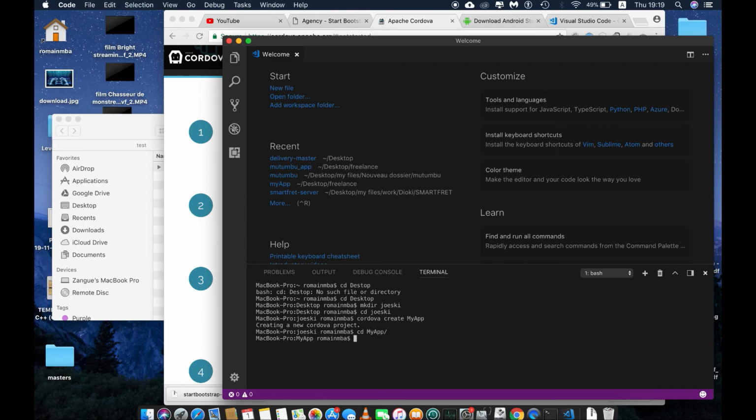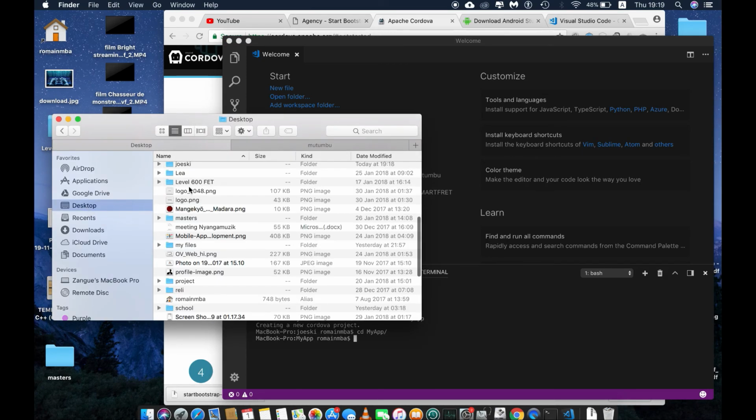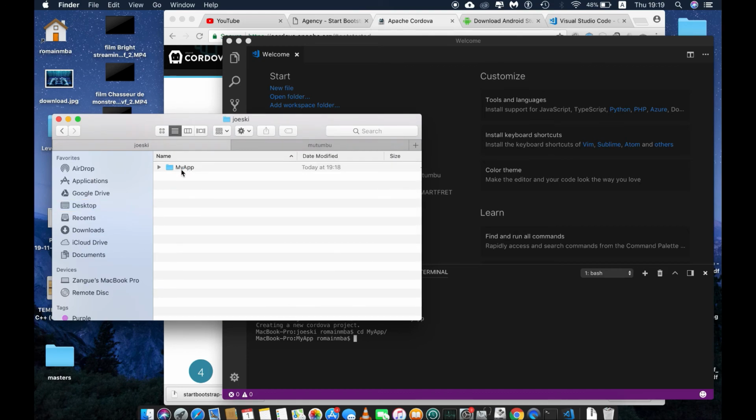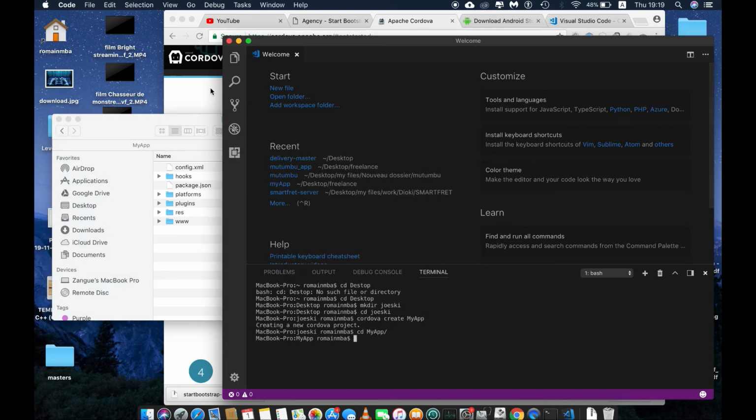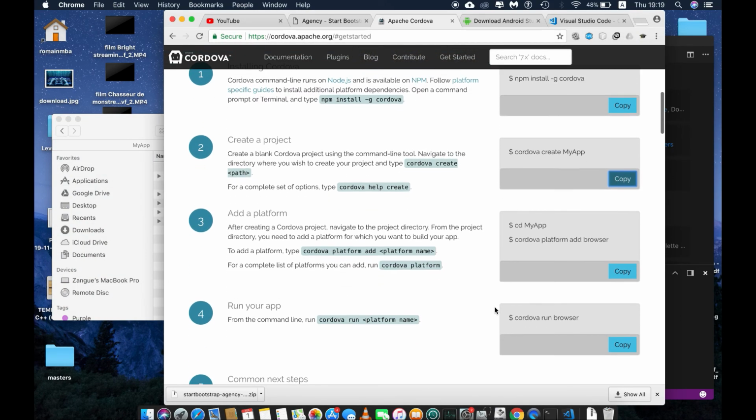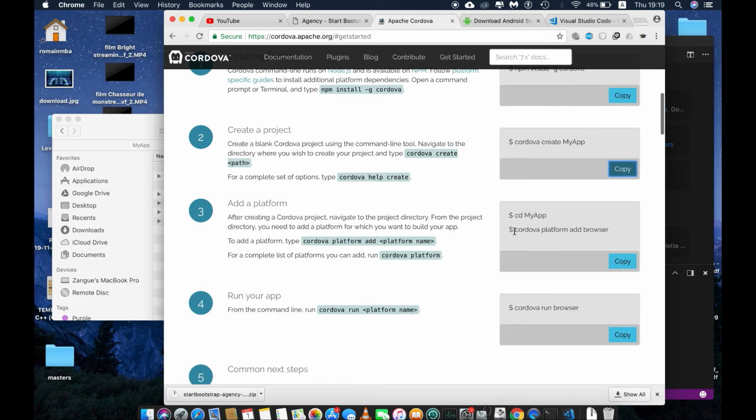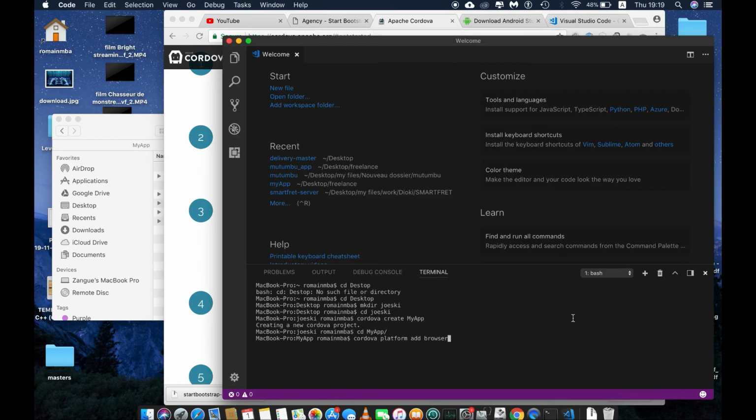If we enter this directory with cd my app, we discover that there are files. Let's navigate to the directory: address key, my app. These are files generated by Cordova, and from here we can launch the app directly. As Cordova says, you cd into my app and then run the command cordova platform add browser, just to test and simulate your app in the browser.